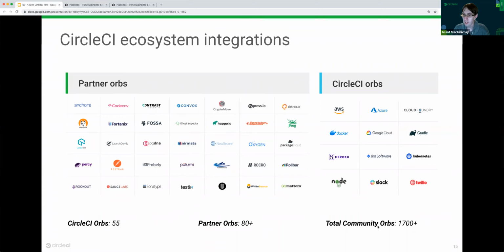Anybody can write an orb and publish it to the orb registry. We make sure that they're not doing anything malicious or anything like that. But if you ever have a need for an orb that you want, you can write your own if you find something is missing here and publish it to the orb registry and hopefully help people out.